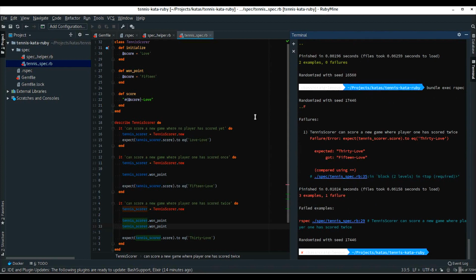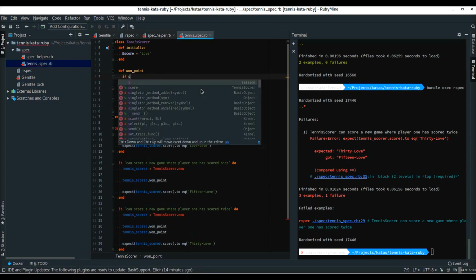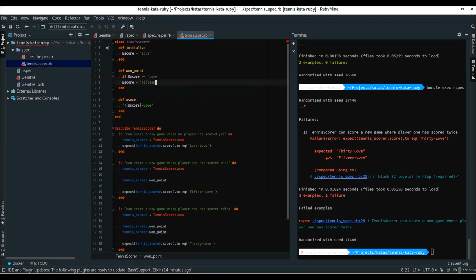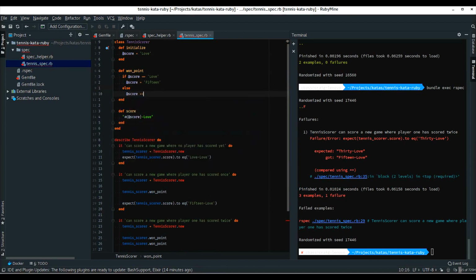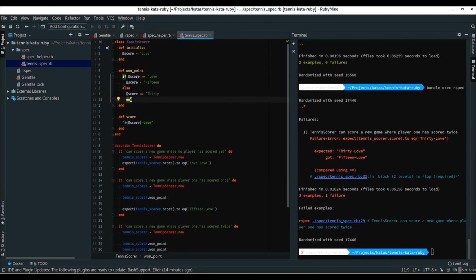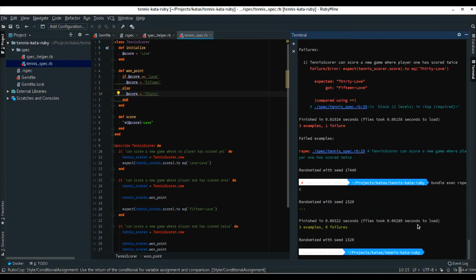And now we need to go ahead and think of a way to make this code here make a different decision based on the current score. So perhaps one way to do this is to go if score is love, then that's 15, else score is 30. I think I've got a double equals there, which would have failed. Let's go and watch this pass. Cool, so now we've got ourselves a passing test.